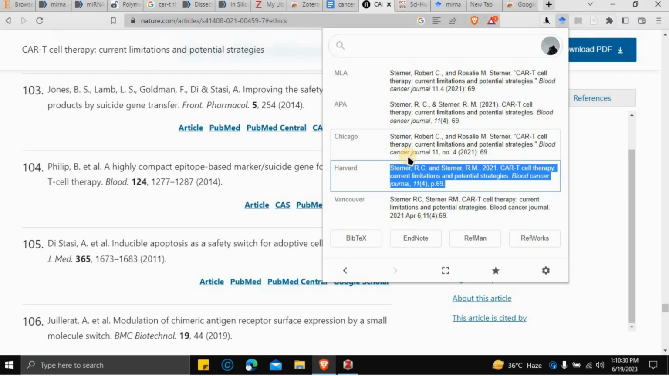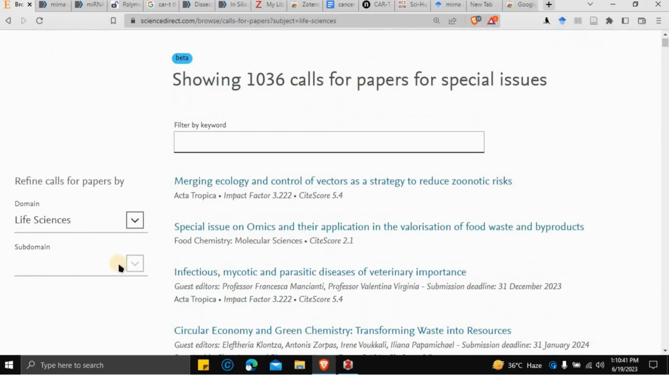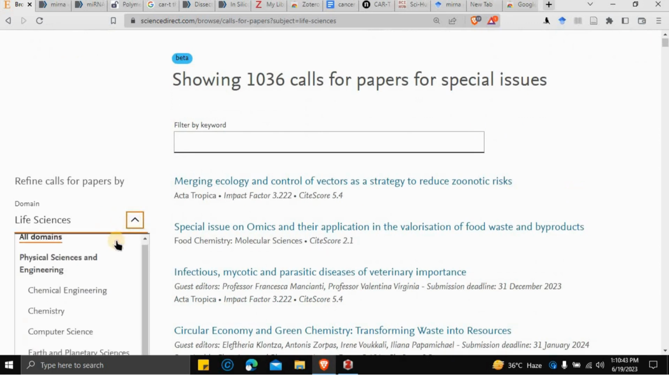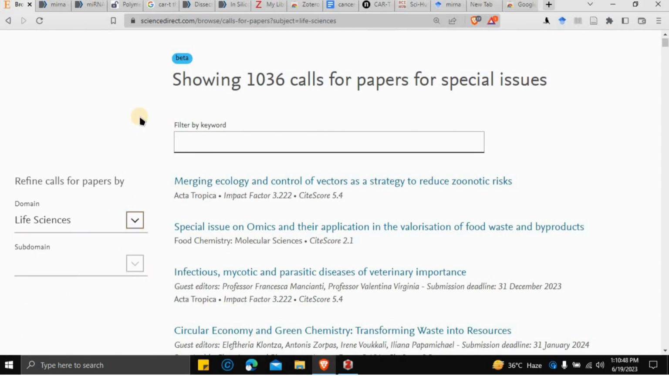So the last thing I want to talk about is that some of the journals actually put out calls for papers. So they add certain papers. So this is a website, I'll share it with you. So like this, I have refined the domain to life science. You can choose whatever domain you want to write in. So they actually put certain titles and want other people to write a paper on it. So these are what we call calls for papers, paper writing.